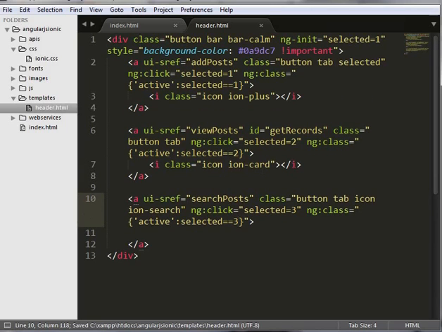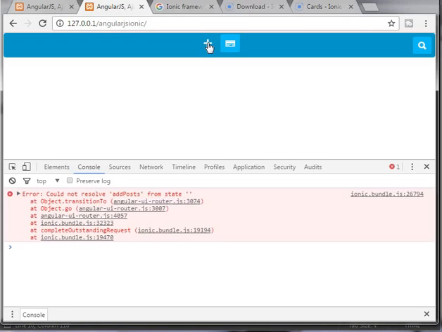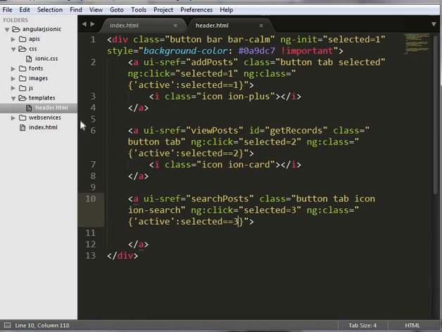now let's just save it, refresh. Okay, we are getting some errors because we haven't created our files or templates with the name add post, view post and search post. So we will be creating those now.